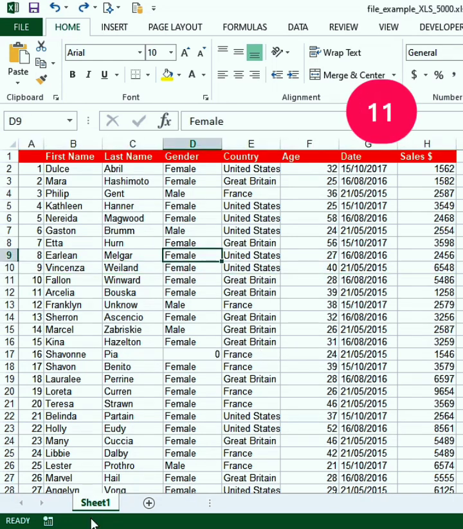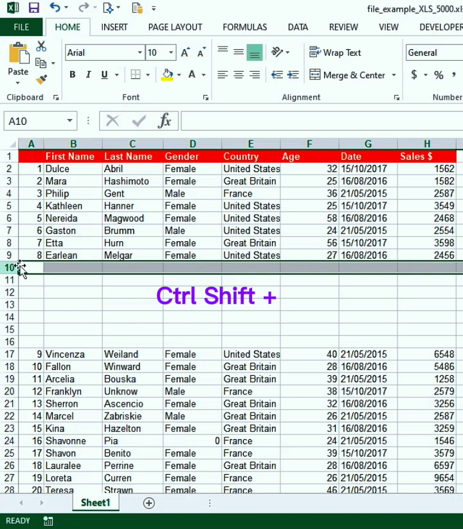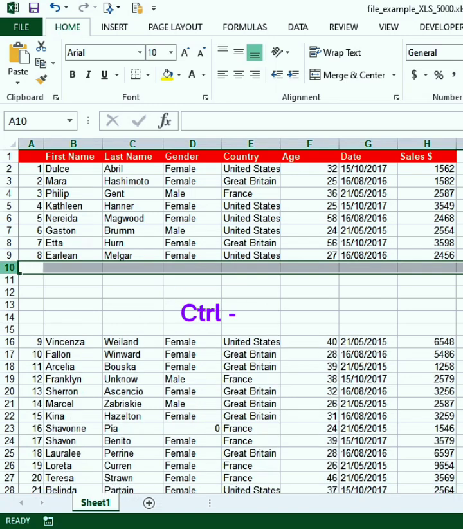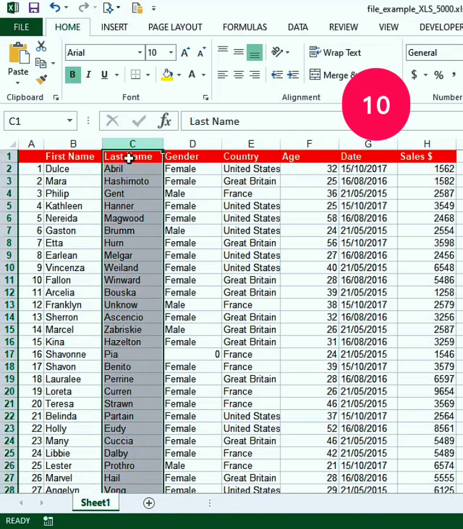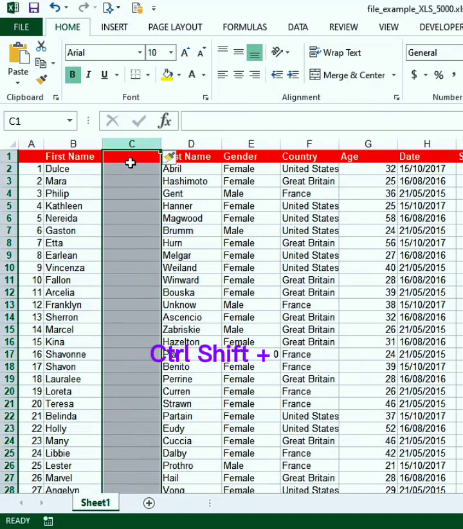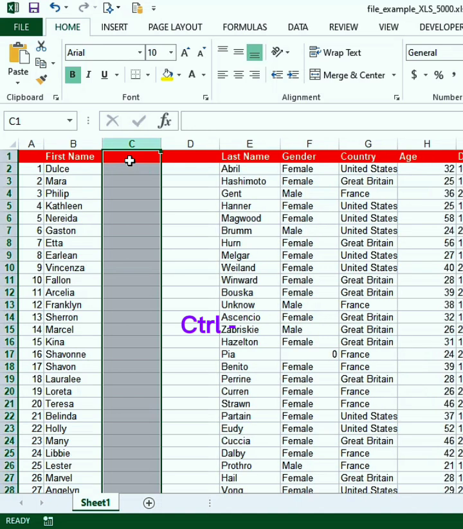Shortcut number 11. If you want to add a new row at a specific area, you just need to press Ctrl Shift and the plus sign. And if you want to remove the added cells, press Ctrl minus to remove them. Shortcut number 10. If you want to add new columns, just press Ctrl Shift and the plus sign to add them, then Ctrl and the minus sign to remove them.